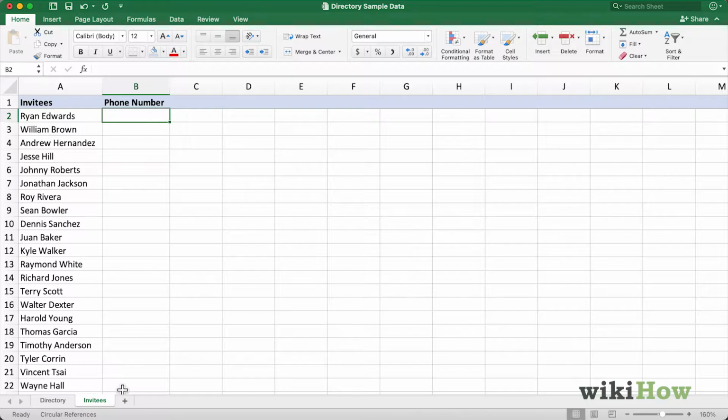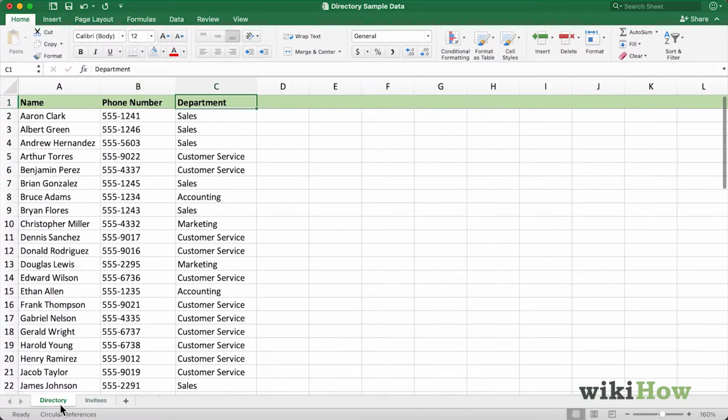One way that you could get the phone number would be to manually search through the directory for each of the people on your list and then copy and paste their phone number. An easier way to do it would be to use a VLOOKUP. So let me show you how to do that.